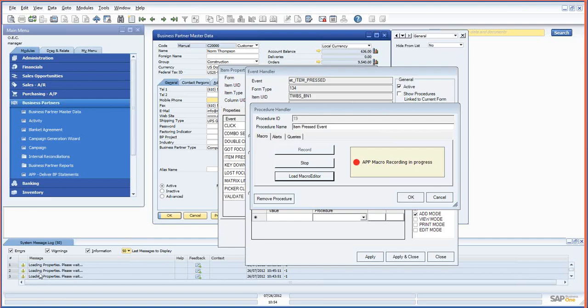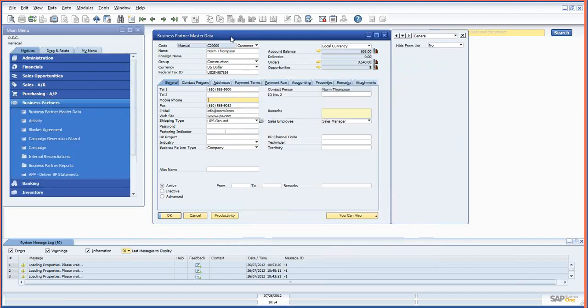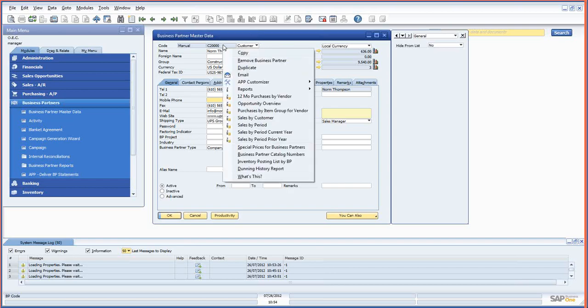And that's important because to start recording, we have to get back into the application and do some work, and then the other window disappears. So this is just kind of reminding us that we're still in recording mode. And what we're going to want to do is first we need to grab the customer code from here. So we right-click on it and go into the APP Customizer menu, and we select Copy Item.